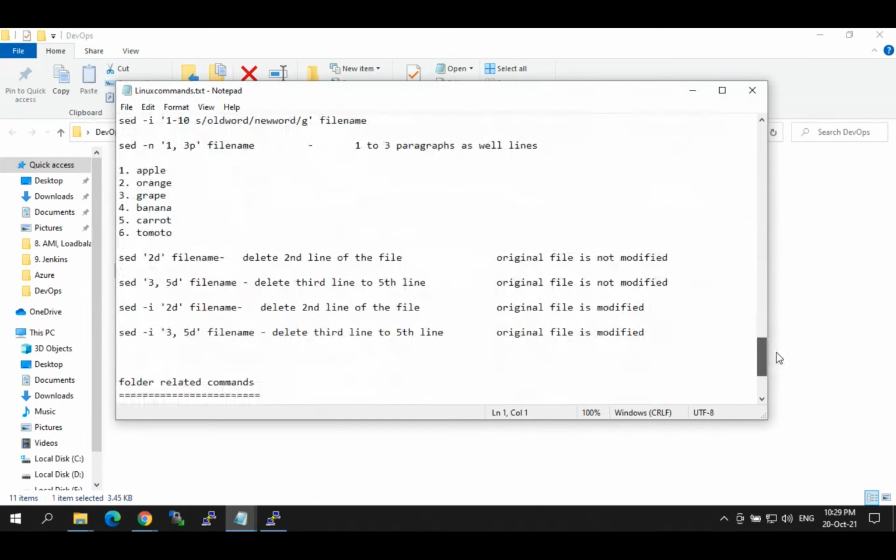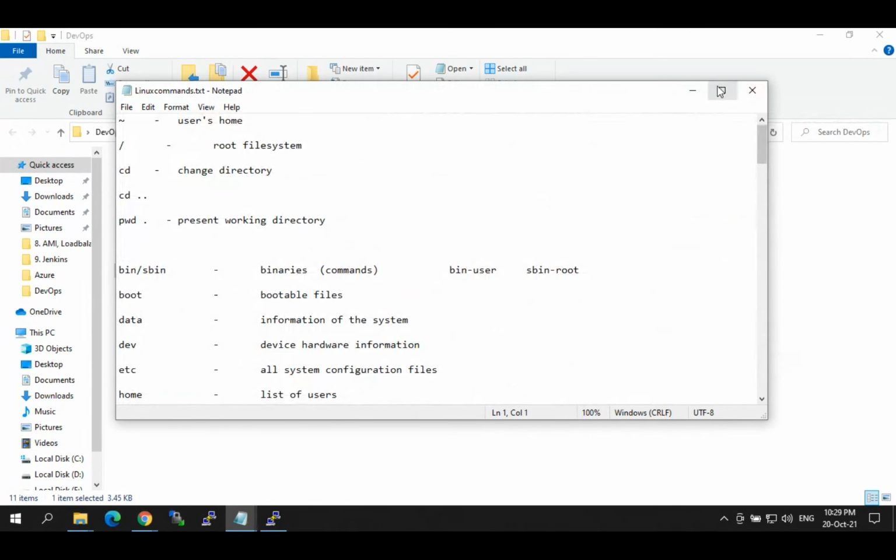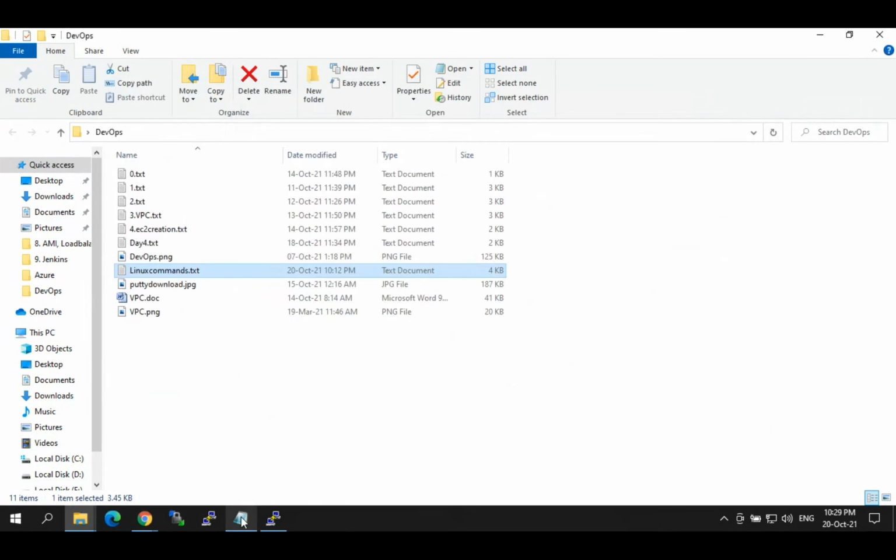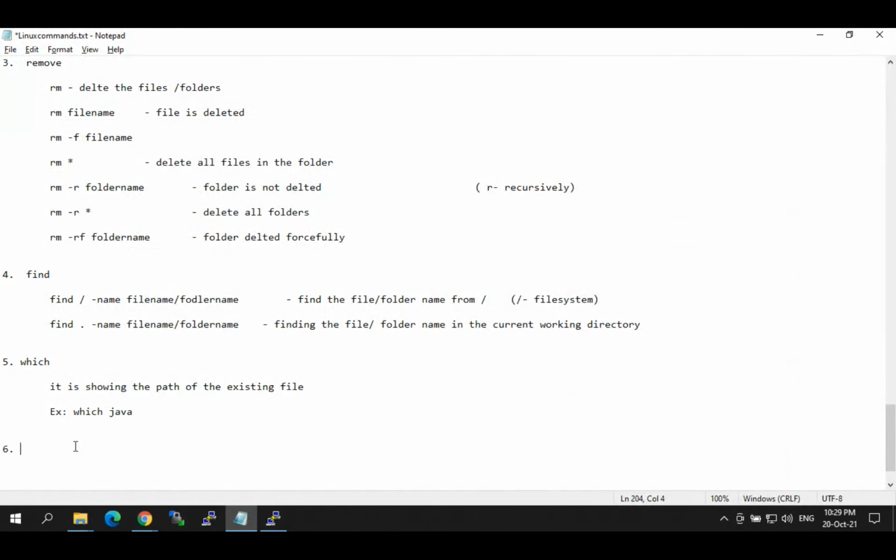I think that part was missed in the last session. Anyway, just go to the last video where I explained the file permissions. We can change the file permissions using the chmod command. For example, chmod 777 gives full permission, and you can apply it to a file or folder.